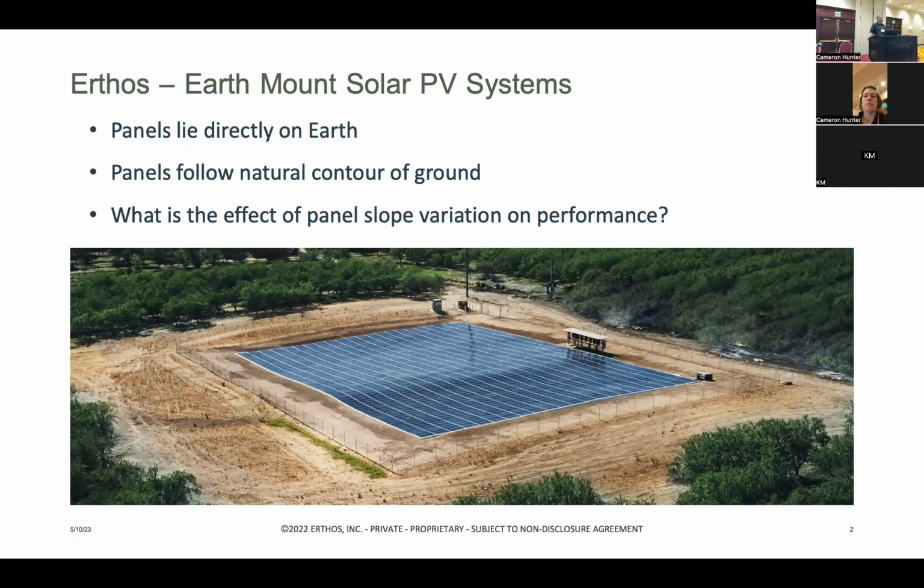If we're going to do that, we want to understand what the impacts are. Is it going to hurt our production? Is it going to be 1% less in production? And is it worth it to do grading to get that 1% back or not? Beyond that, we know it's got contour, so is there a particular orientation we can put our plant in to minimize that effect? So we wanted to evaluate this.